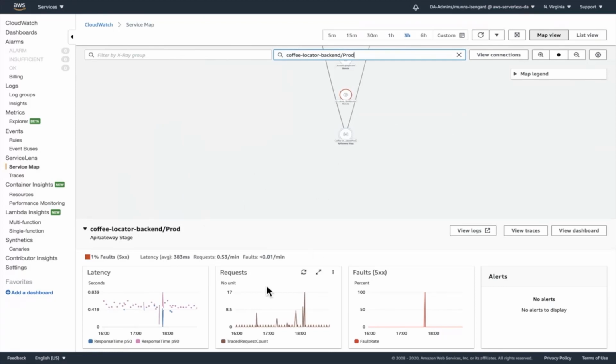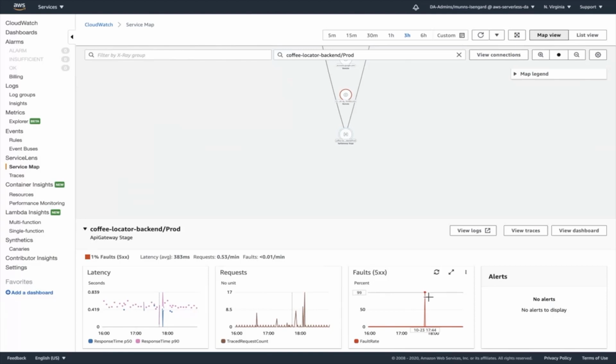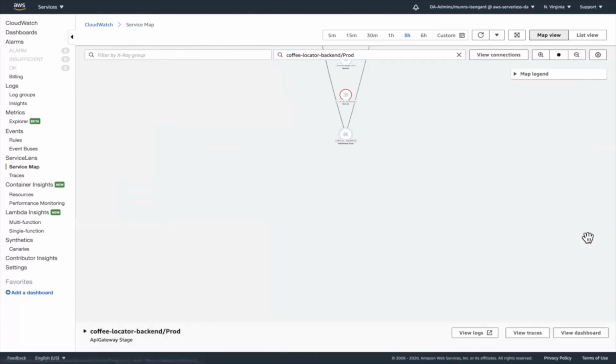And again, when I scroll down below here, I see a whole bunch of information. Now, I don't currently have what are called X-Ray groups configured. That would make my life a little easier in being able to group together certain resources. But let's say, going from this API, I could scroll down below here and see some basic information about latency, the number of requests, and any faults that might have happened. And so it looks like at one point here, things did not work out well for me. But let's go to the dashboard for this.